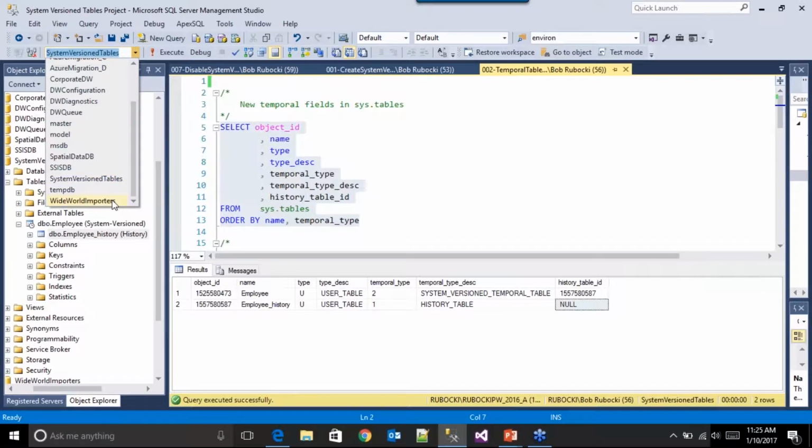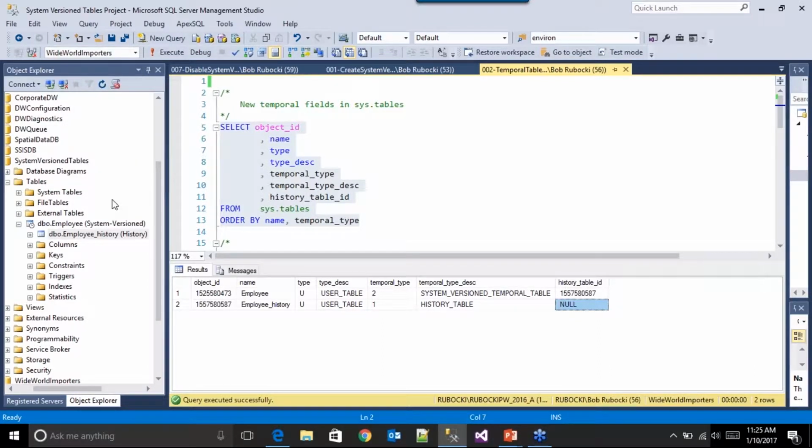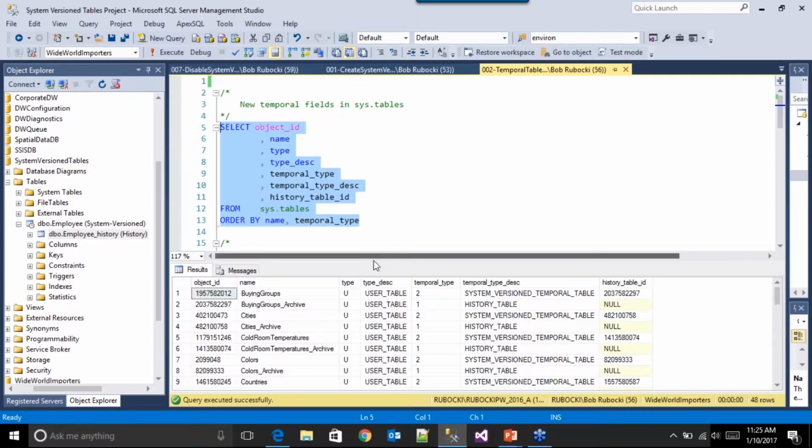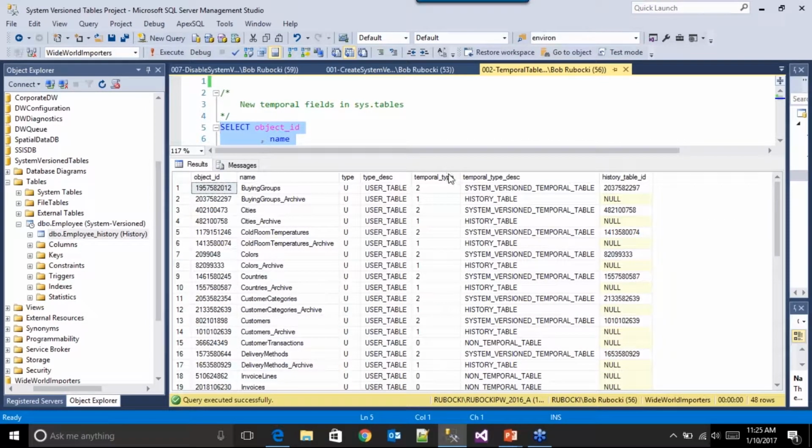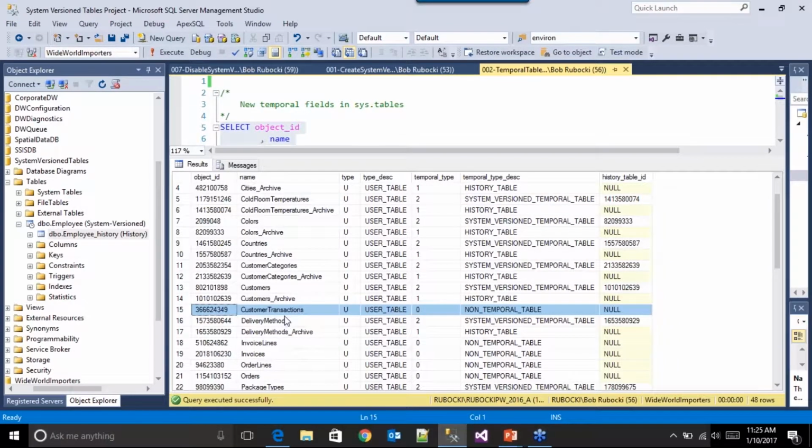I'm going to switch over and run the same query on the Wide World Importers database. This is the new sample database available from Microsoft. We'll just run this here with a little bit more information. In that sample database, they've implemented temporal tables pretty widely. A lot of these, you can see buying groups, for example. There's a buying groups and an archive, and the different table types there. But down here, customer transactions is not a temporal table, and that's indicated with this 0 and this label of non-temporal table.